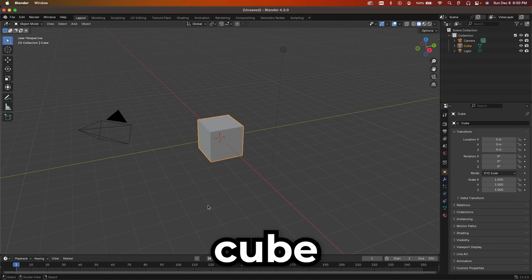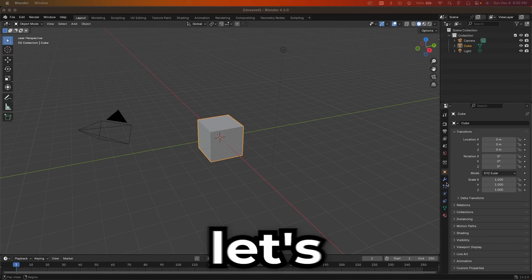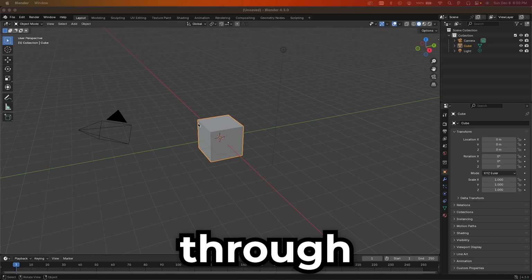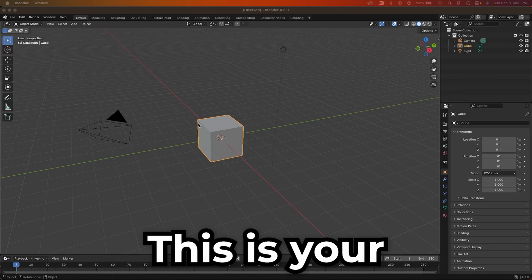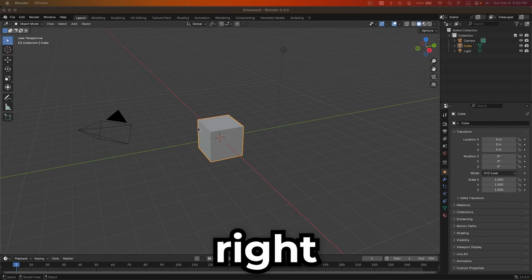The default cube is famous. It's a hallmark of Blender. It's something that every model you start with, you're gonna see. So let's go over what you can see here. So this area that you can view through is called the 3D viewport. This is your playground. Everything you model, texture, and tweak happens right here.